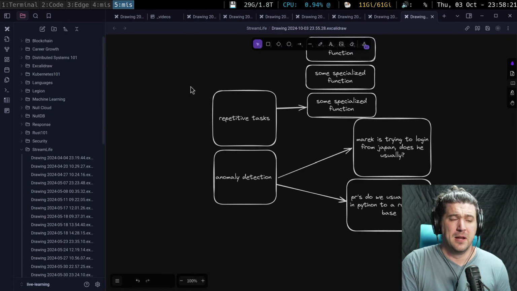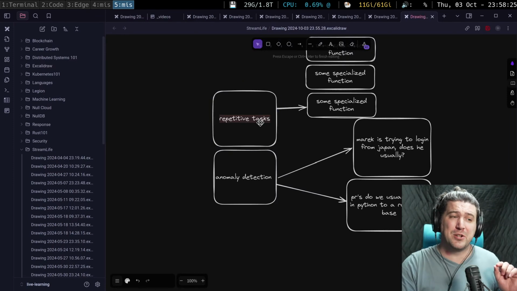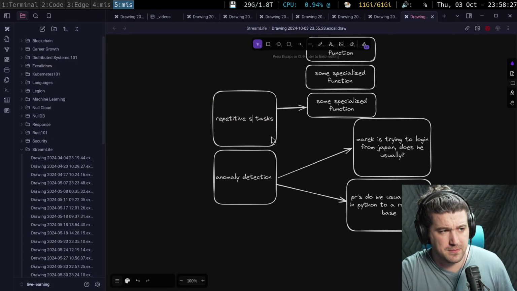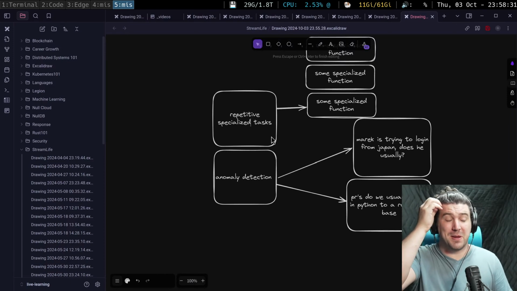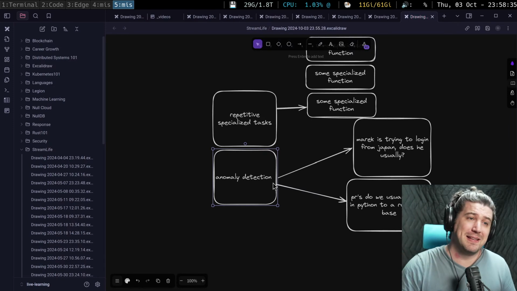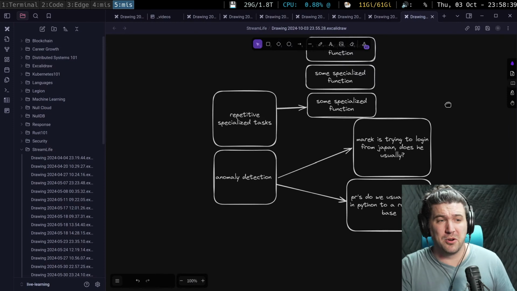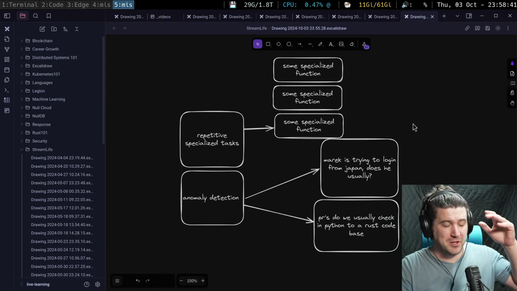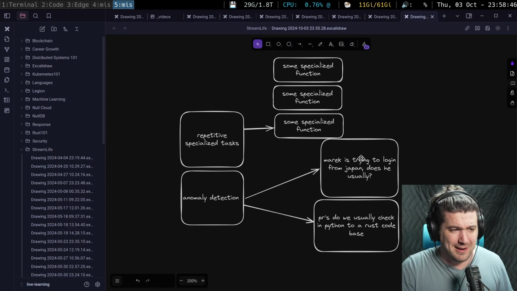So repetitive specialized tasks, amazing at. Anomaly detection, amazing at. These are things that they're really good at right now. You don't need to stop and wait to use them. There's a few other things that I think that they're really, really great at.